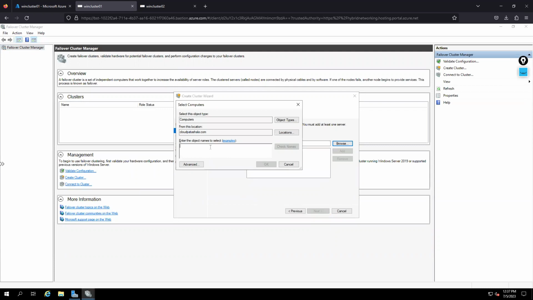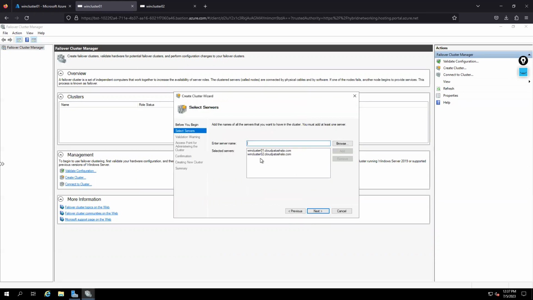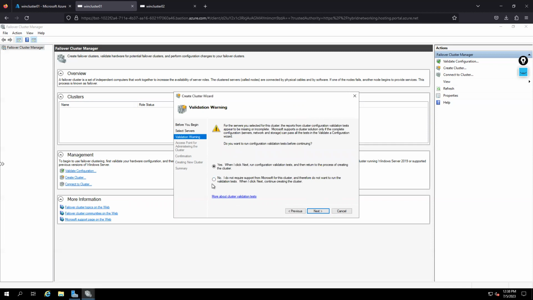It's the two servers I have. Win cluster 01, check names, and same like win cluster 02, check names, yes, good. And both the VMs are added as selected servers, with the domain name cloudparshala.com. Click on next. So here it's saying validation warning, yes. When I click next, run the configuration validation tests and then return to the process of creating the cluster.